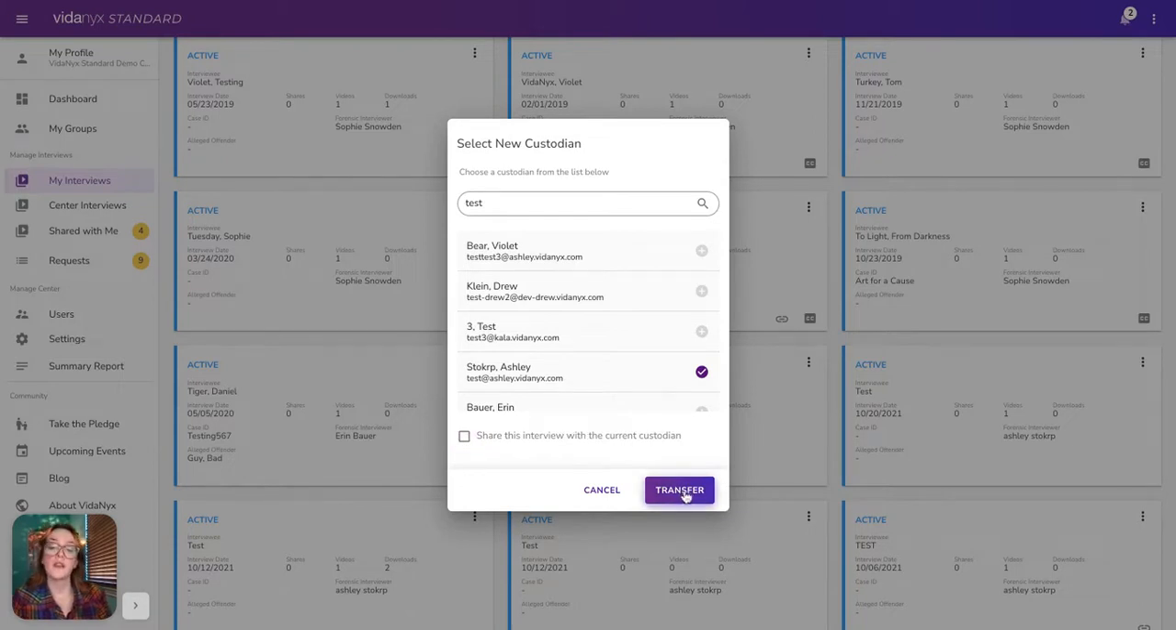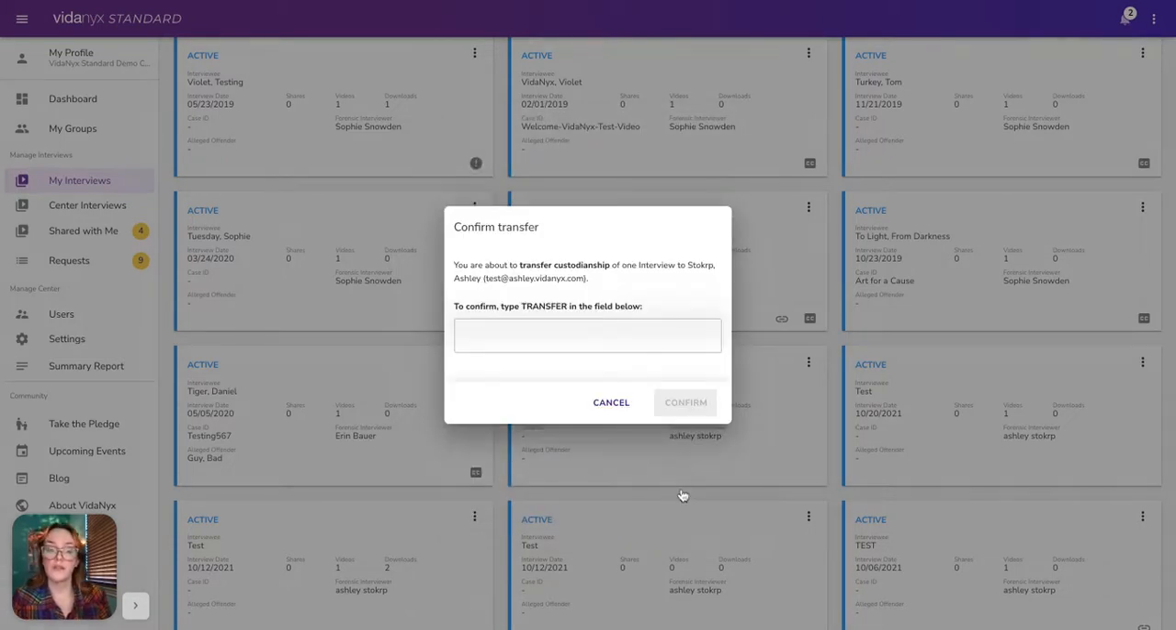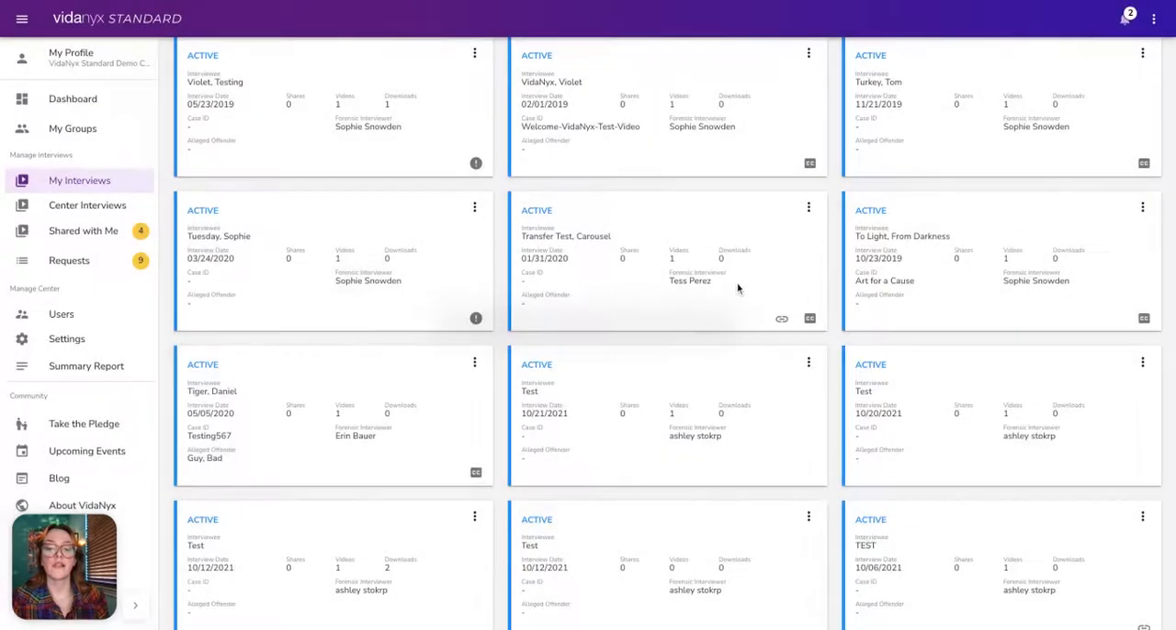Then when you hit this transfer button, a box will appear that just asks you to confirm that you do want to transfer this interview. So type transfer in this box and then click confirm.